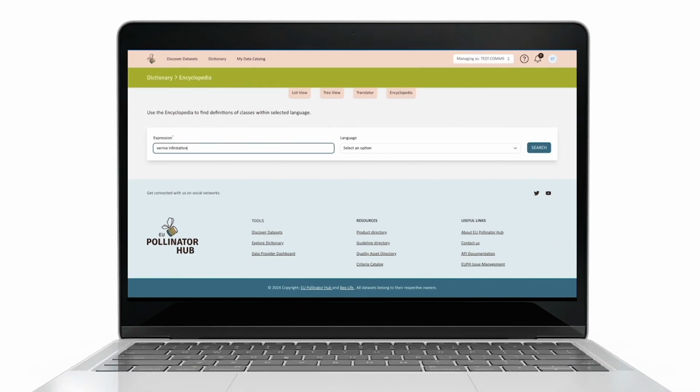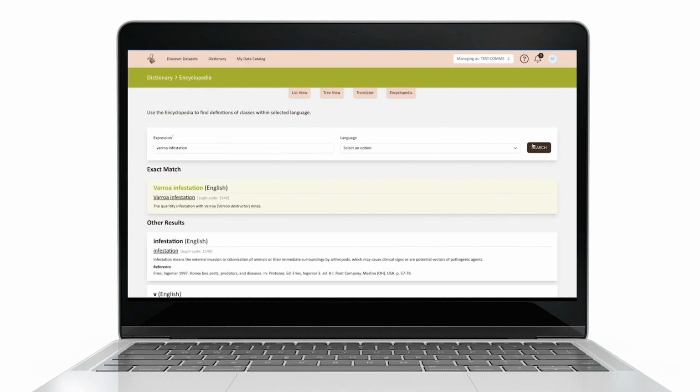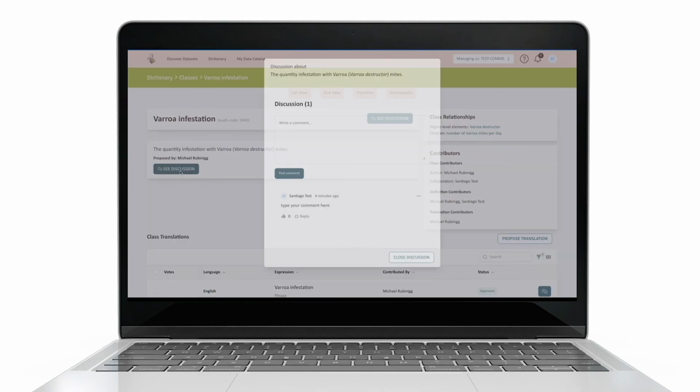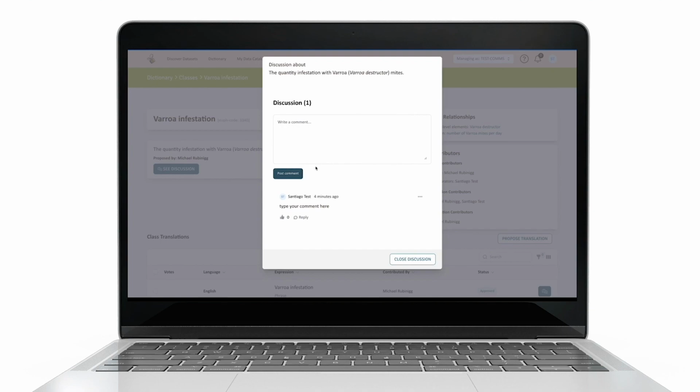Because the Pollinator Hub is a collaborative platform, you can also start a discussion on the definition and hierarchies of any terms. Just click on the Start Discussion button. You can directly type your comment and make it public for administrators and other users to comment.